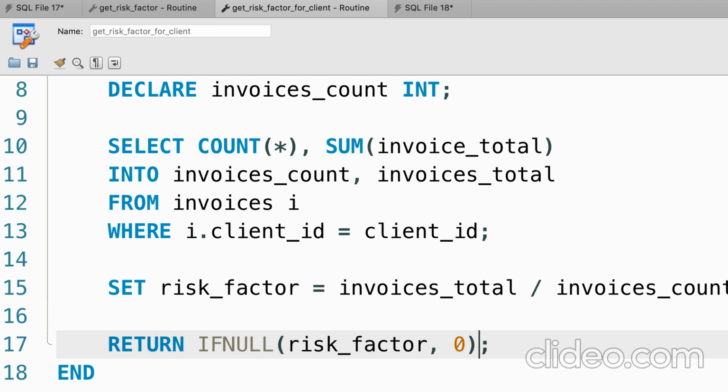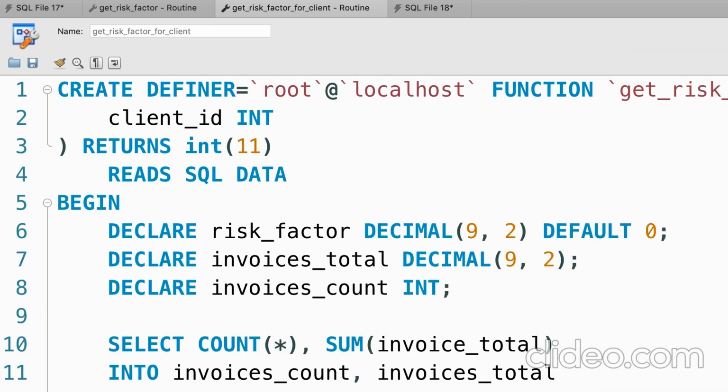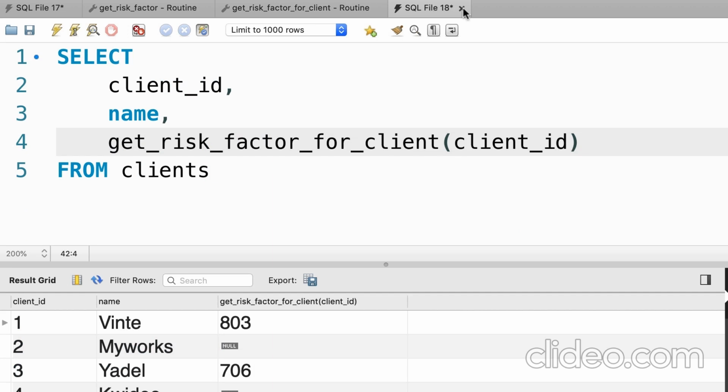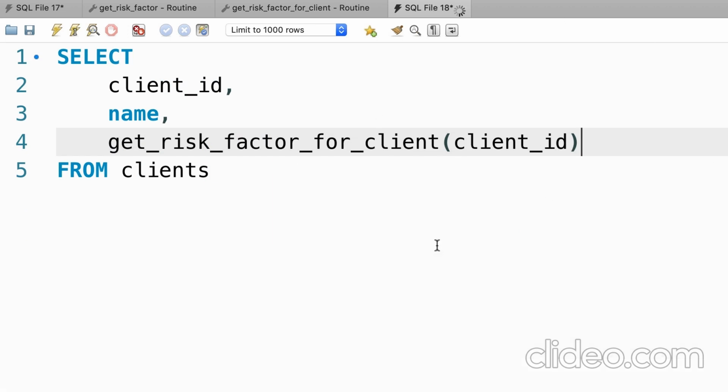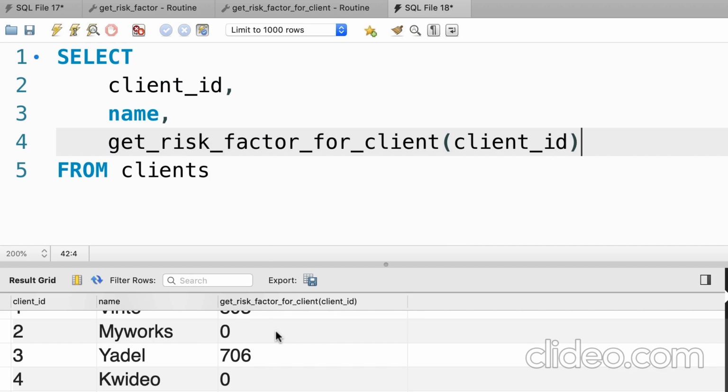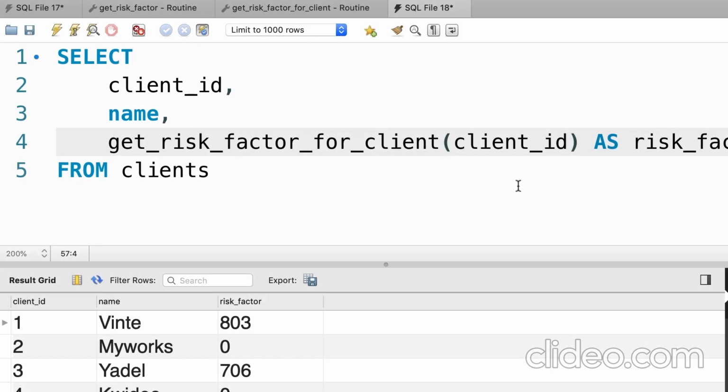Okay, let's apply the changes. Beautiful. Now, back to our query. Let's execute this one more time. Now, instead of null, we have 0. Also, note that the name of this column is based on this function call. You want to rename this to something meaningful like risk factor. That is better. So this is how we create and use our functions.